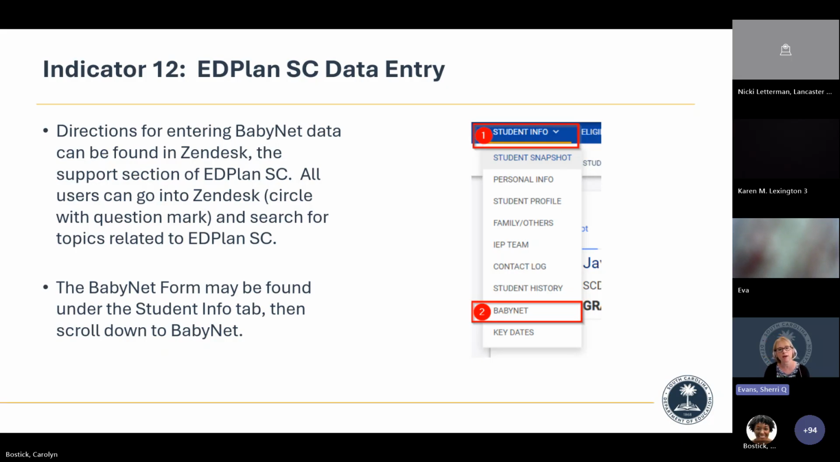Okay, so let's talk about BabyNet, and I promise I'll answer the question about BabyNet as well. So BabyNet is super simple. Again, we've got directions in Zendesk, but if you go to the student info tab, scroll down to BabyNet, click that, and then the next slide will show you that form and what it looks like.